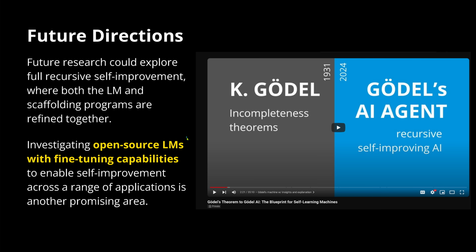And Microsoft might say, hey, wait a minute, we are just talking here about our OpenAI systems. You want to open source this? Yes. Because if you have an open source LLM and you can do the fine-tuning yourself, and you don't have to pay a crazy amount of money to OpenAI or Microsoft, this will enable self-improvement across a range of applications. And this, I think, is another very promising area for the future development of AI.